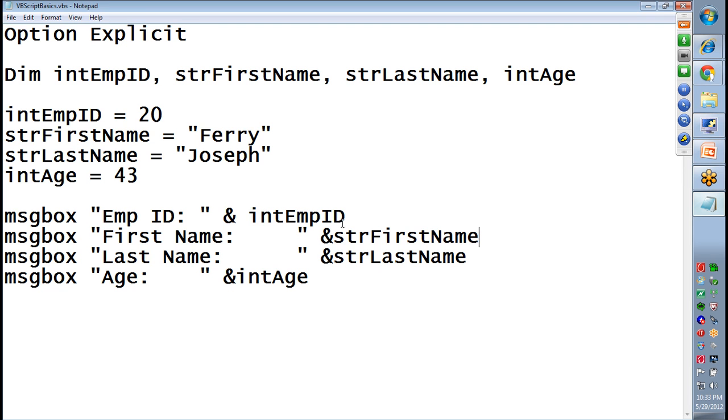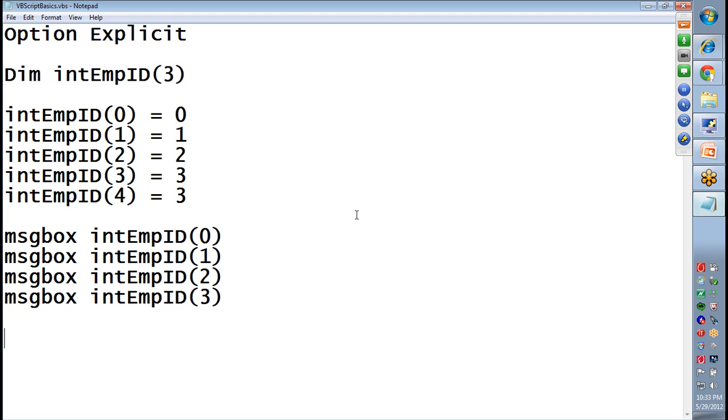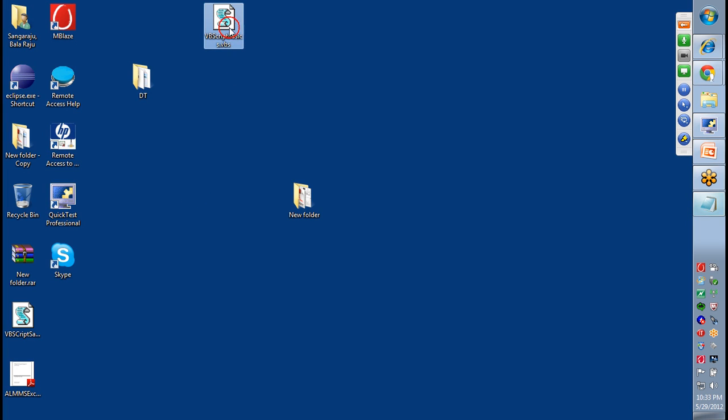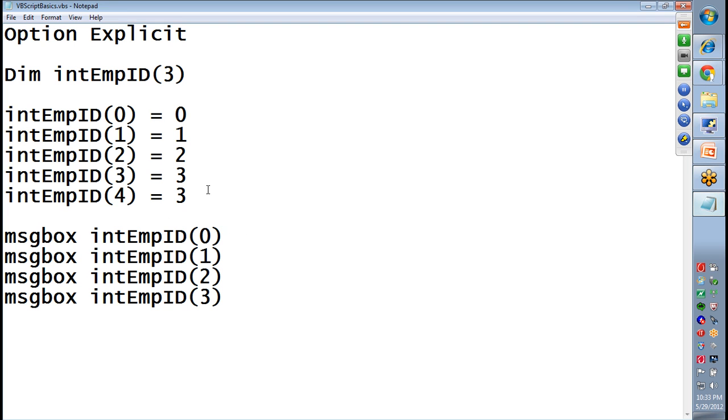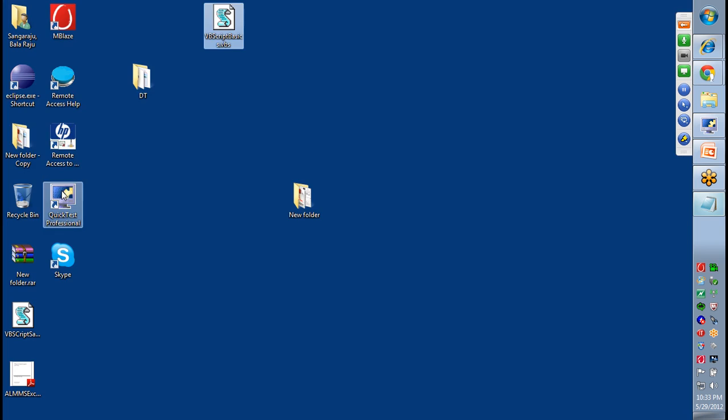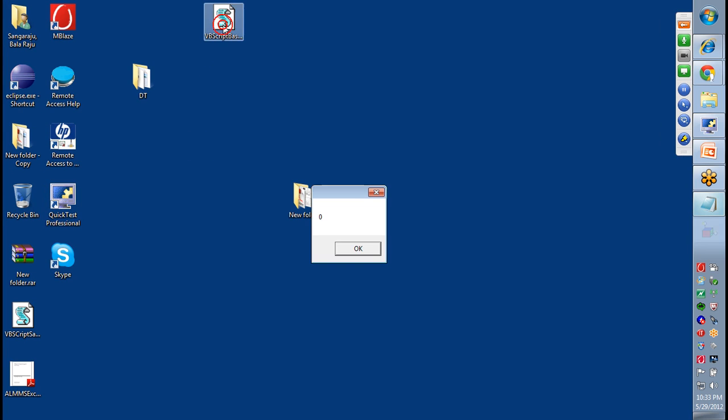You see, I'm pasting it into my notepad. Control S. Okay, see here, out of range. Number 5 you cannot store, number 4 you cannot store. So that is the problem it's giving. So maximum till index 4 you can store. So now if I execute, 0, 1, 2, 3, that's it.